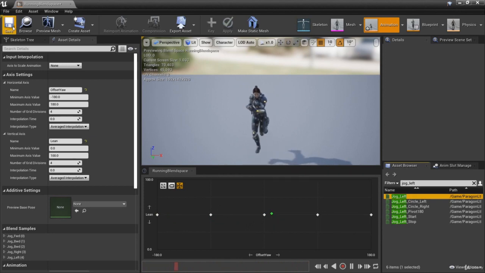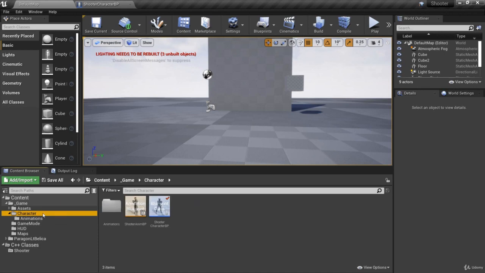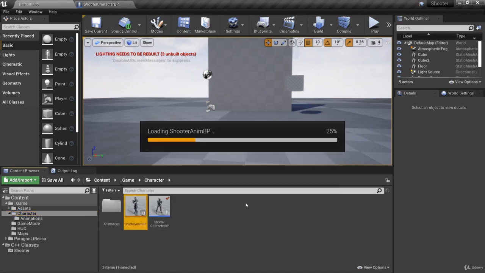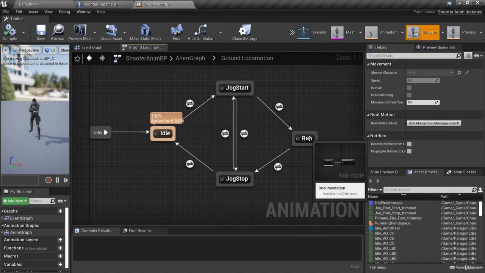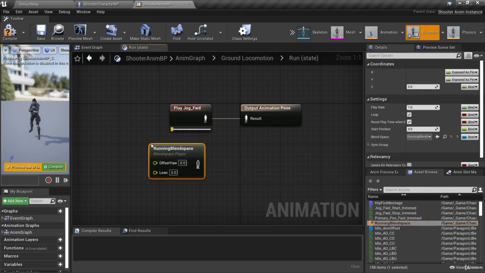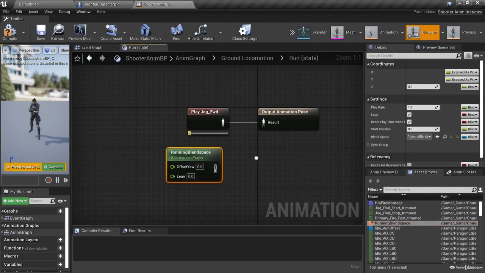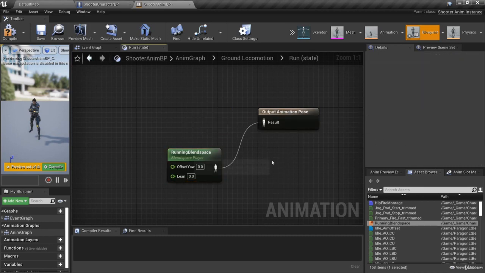Now let's use it. Go ahead and click Save and close out of it. And let's go back to the character folder and open Shooter Anim BP. Go back to the ground locomotion state machine and enter the run state. Instead of playing just jog forward, now we'd like to use our new blend space. Here it is in the asset browser. Click and drag it in, and we have running blend space. Take its output pin and connect it to output animation pose, and we can delete jog forward.